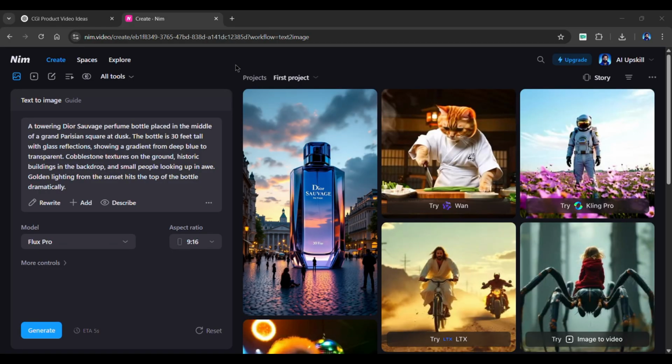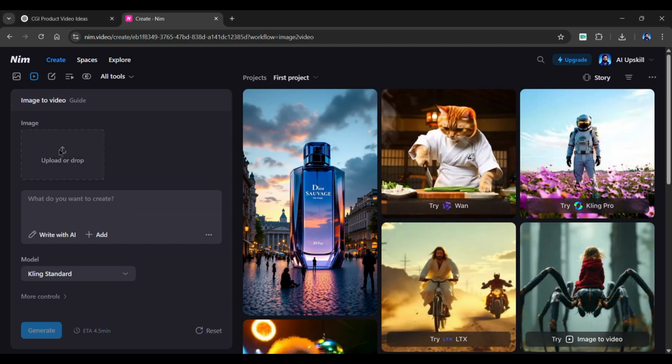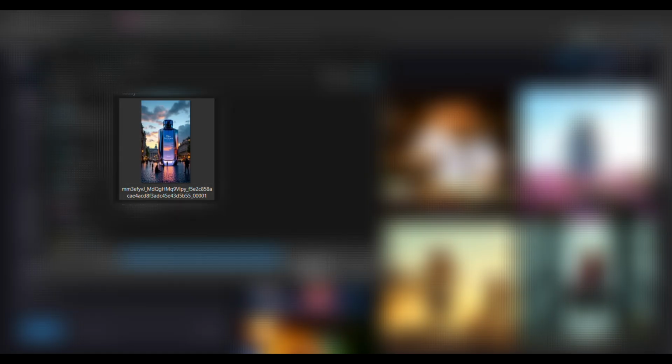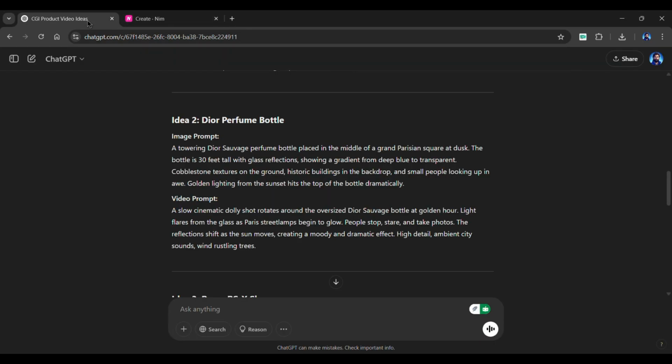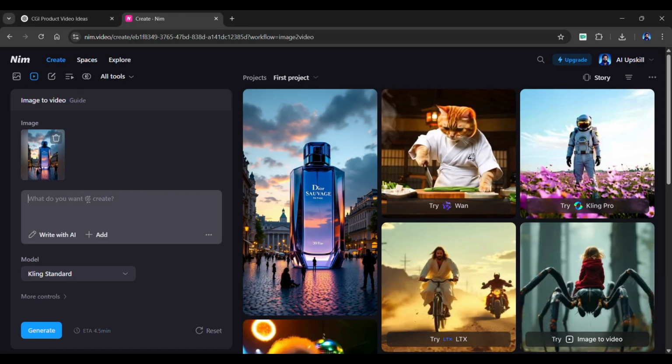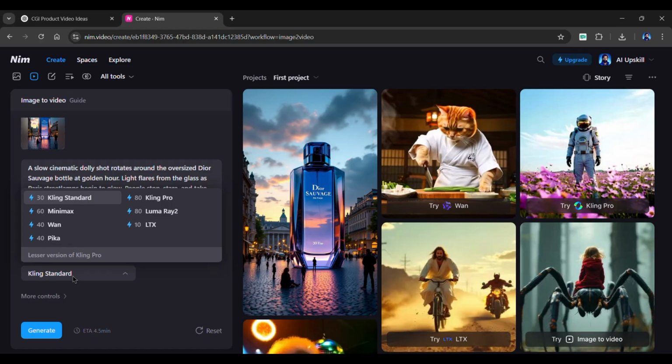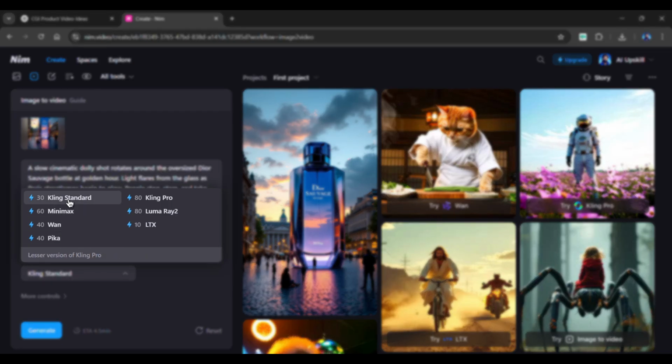Return to Nim Video. Click on the Image to Video feature. From here, upload the generated product image. Simply copy and paste the video prompt into this box. From below, choose a video model. It offers a variety of popular models. So, choose the one you want. I'm going with the Kling Pro model.